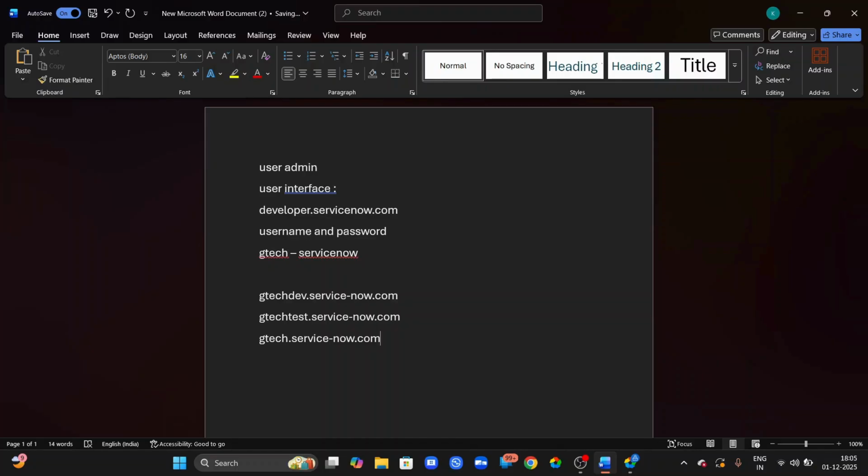it's not a PDI account, right? This is a paid account. So then ServiceNow gives the GTech company these three URLs. By using these three URLs, who are all the developers? Whatever the development part is going on here, all the developers will be logged in by using this URL.